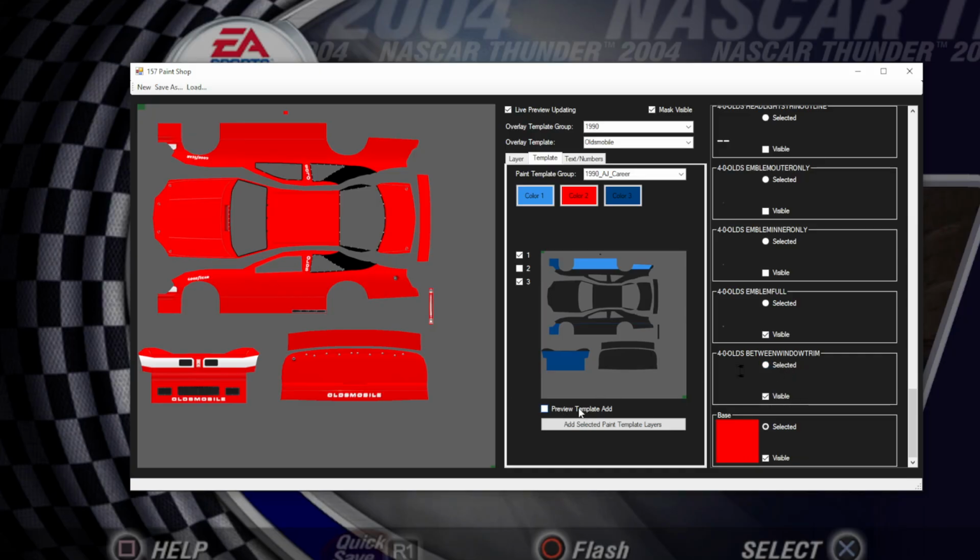I'll have that fixed. But it's supposed to preview it on the actual car itself with your other paints and layers going on. But we're going to go ahead and hit add selected paint template layers, and you can see it added that blue front end, the blue on this side, and the red on this side. And that's how you can use the templates.